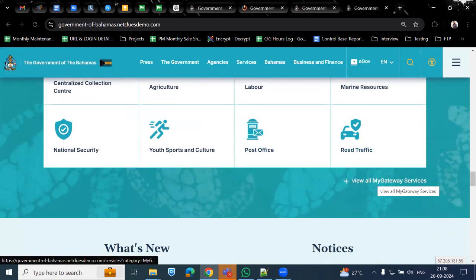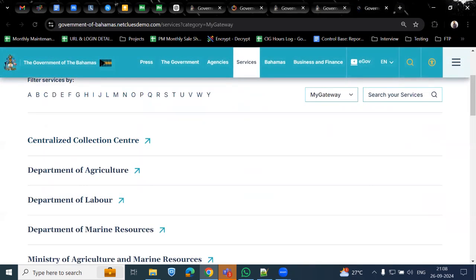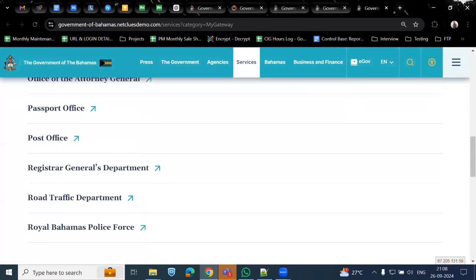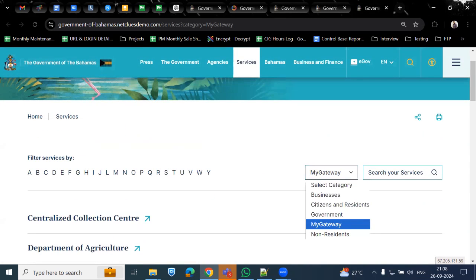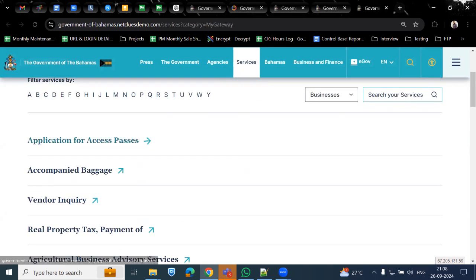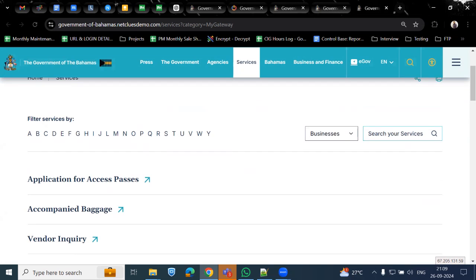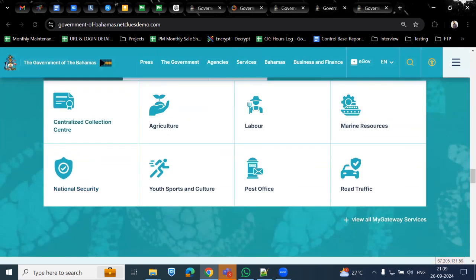But if we want to access all of the services, we have a button here, View all My Gateway services. Once you click on that, you will land on this page and you will see all of the services that belong to My Gateway. If a user is looking for a business service, then they can select the category business and it will display all of the services that belong to businesses. But on the homepage, we have a limitation, and that is due to the look and feel of the website. We cannot list all of the 400 or 500 services over here, right?